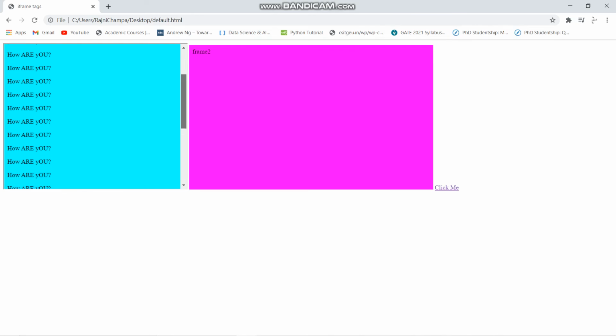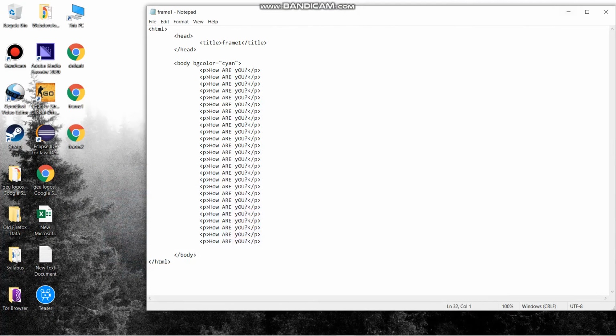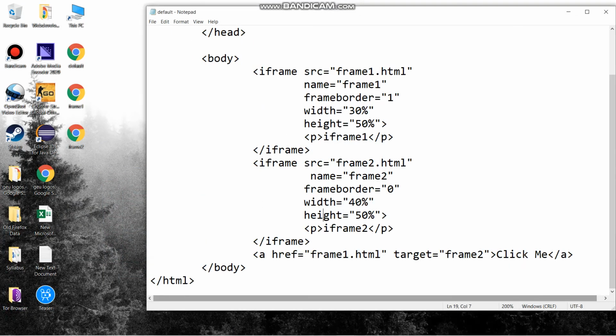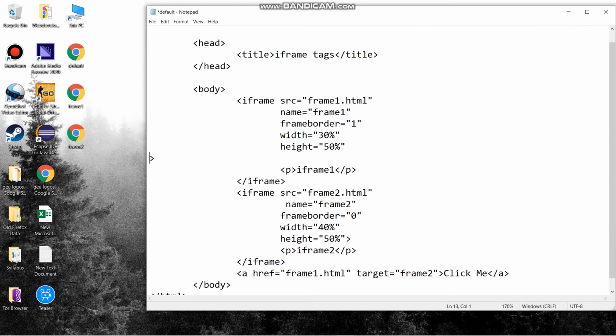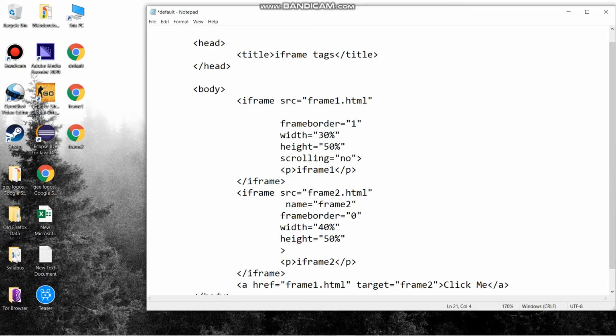Now inside default.html, what we will do is shut this scrolling down, so scrolling equals to no. So now we will paste it here, scrolling equals to no, and you can see the scroller has been wiped from this.